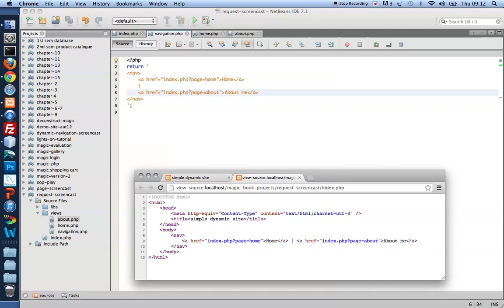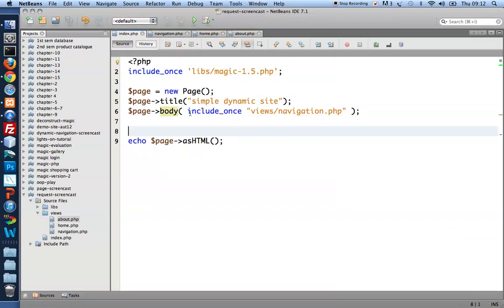If I take a look at the HTML source code, you'll see that the body of this page is empty except for a nav element with an anchor with the node value home and another anchor with the node value about me. So what we're looking at here is exactly what is returned from navigation.php, and we see that in the body of the index.php page because I've included views navigation inside the body.